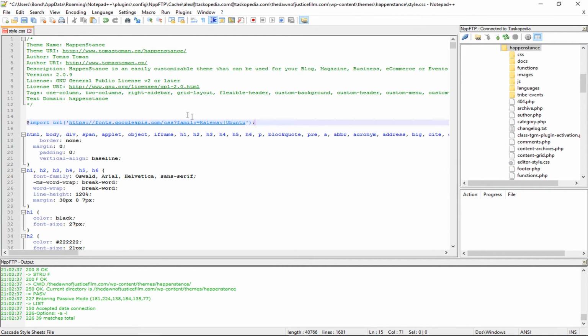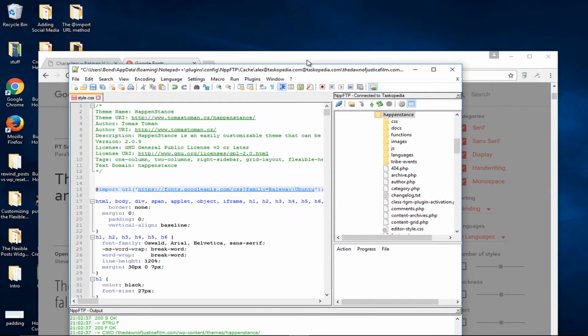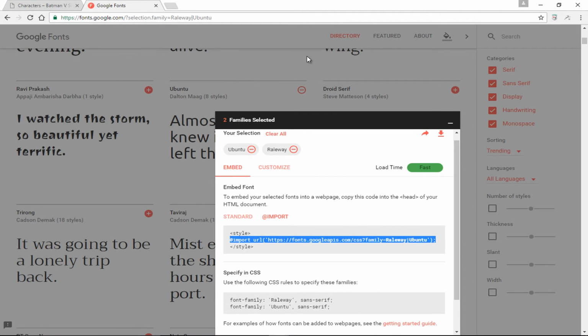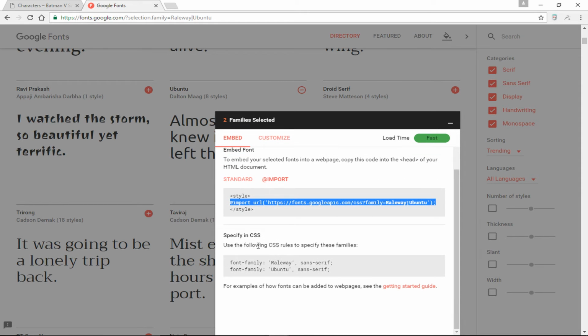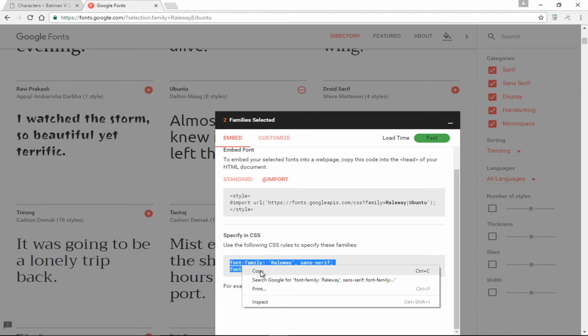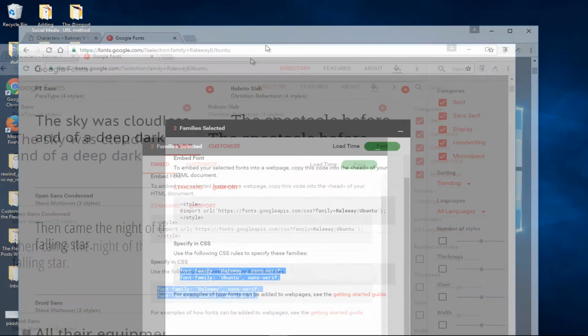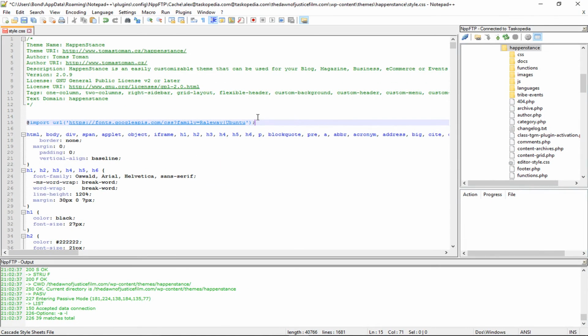So now I am importing the font families Raleway and Ubuntu, but that's not all. Apart from importing the styles, you now have to actually add the CSS code itself to your website. Now, over here it says specify in CSS font-family this. I'm just going to copy this code as well, and then I'm going to jump back to my notepad file, and I am going to paste that just over here.